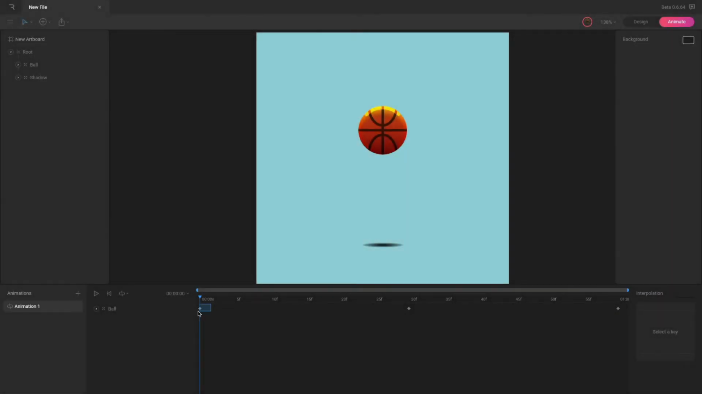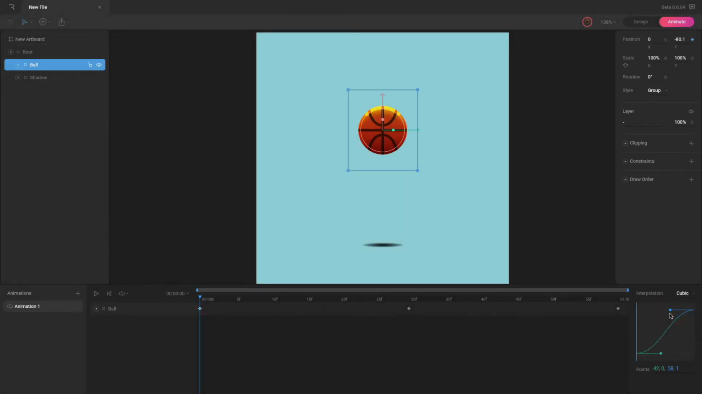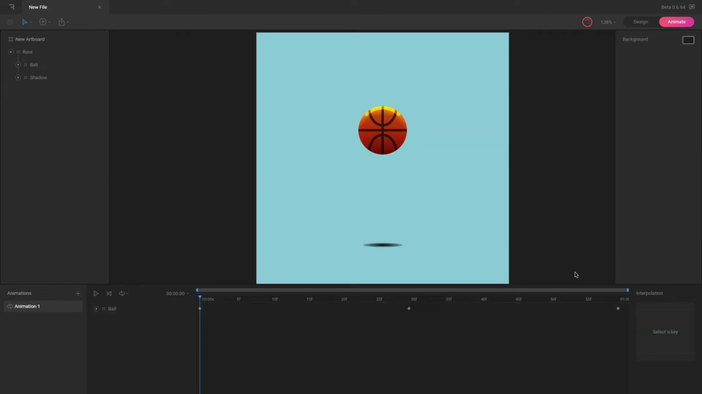Select the first key and change the easing from linear to cubic. Then, drag the right handle down to create an ease-in curve. Select the second key and change the easing from linear to cubic. Drag the left handle up to create an ease out curve. Preview the animation again and adjust the curves to your liking.